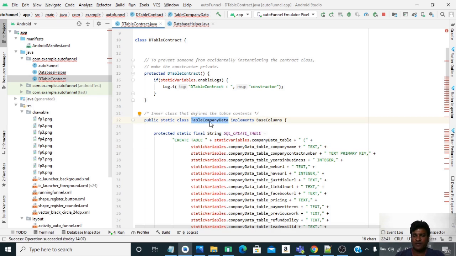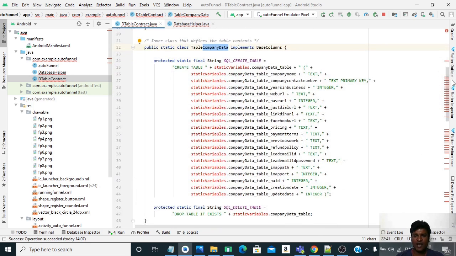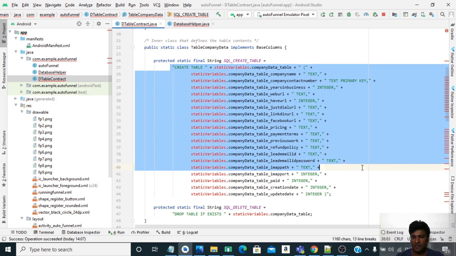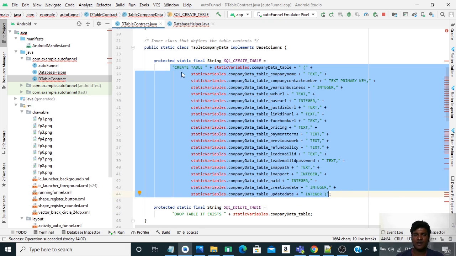So I always prefer to give the name of the table. So table company data, the name was company data for the table, and this particular table has all these fields or columns. One is this, second is this, third is this, fourth, fifth, sixth, and they are of type text, integer, text, integer, integer, and this is the primary key. Obviously this is just the format. You can see that this is completely a string. So I'm just passing a create table SQL statement inside this string variable. This is what you need to do. This particular inner table defines the structure in the form of string variables. So you just need to create a string variable, define this, and please try to make this final.